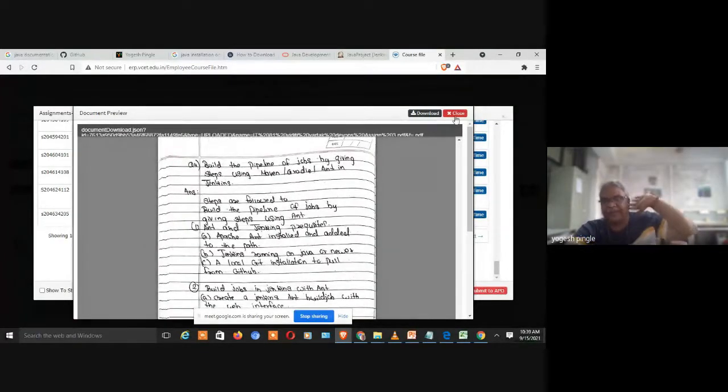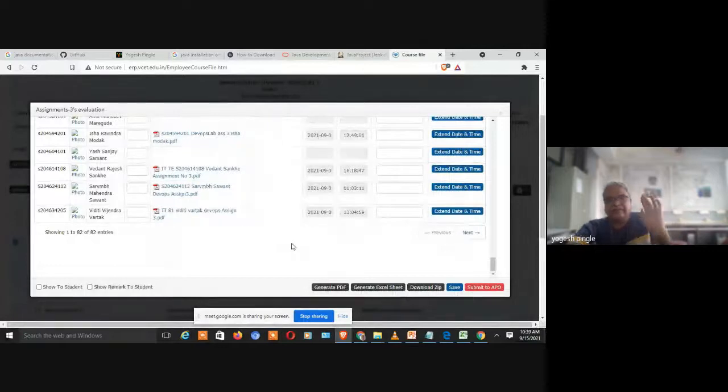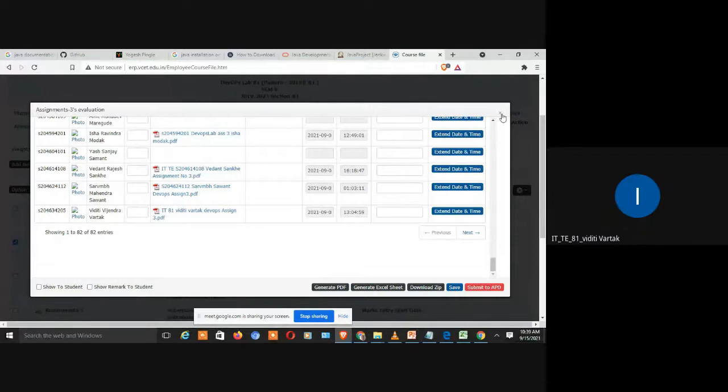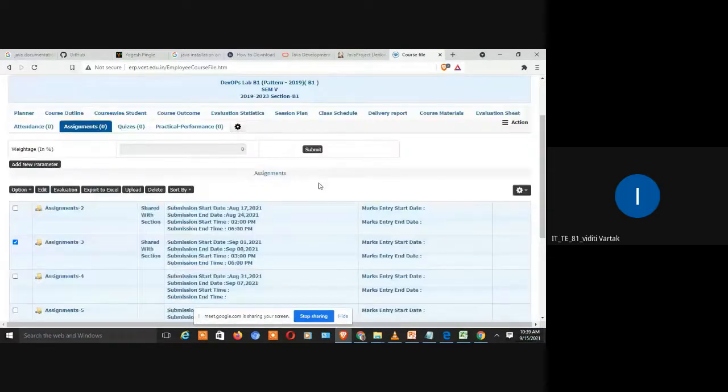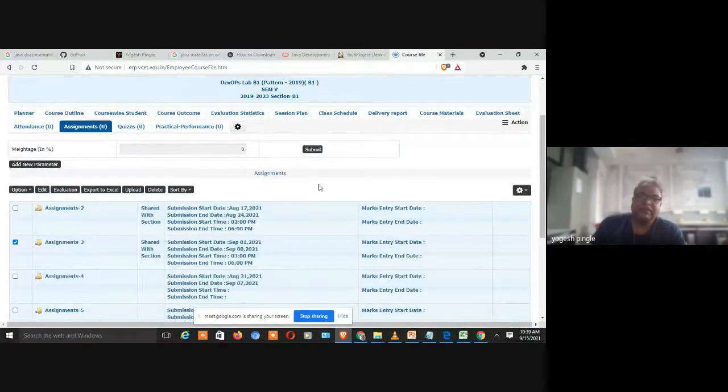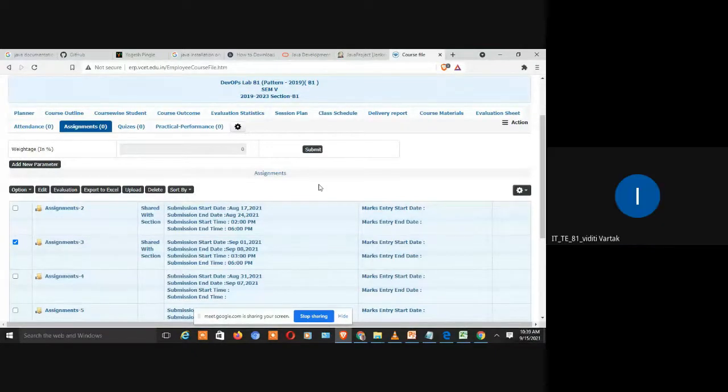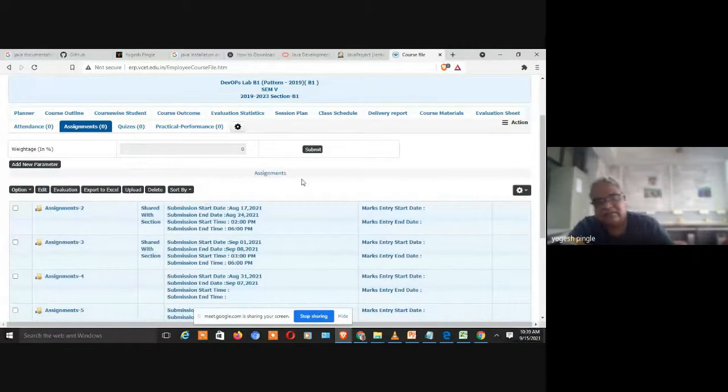But in the back of mind, माझ्या काय राहील की बाबा, विदिती वर्तकचीच असाइनमेंट आहे का अजून कोणाची असाइनमेंट आहे? तर एवढं 82 जणांची असाइनमेंट आहे. I cannot remember all these handwritings and everything, right? So next time please see that you have written your name and roll number right over there, okay, and then you upload. Yes, sir. Okay, it will make sense to check the assignment as well as the experiment.